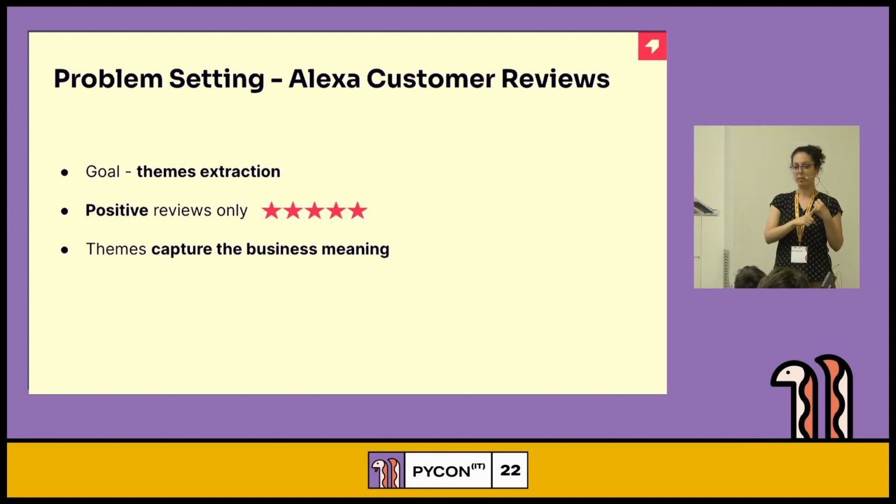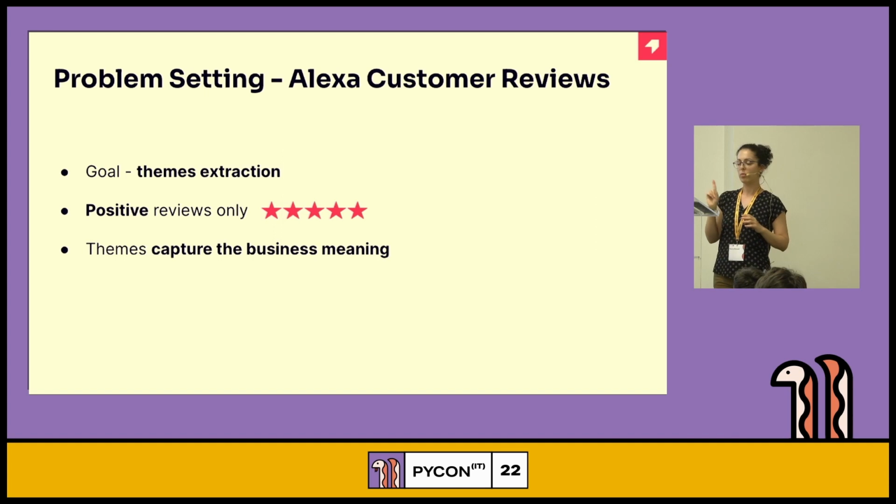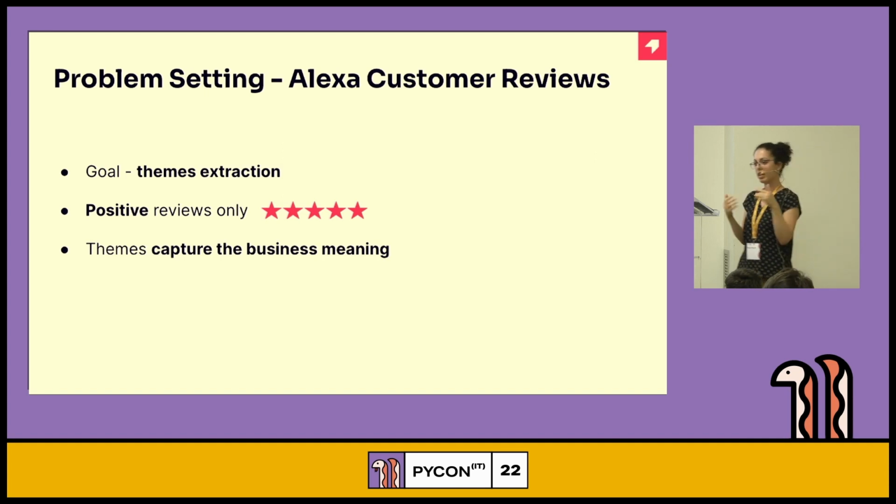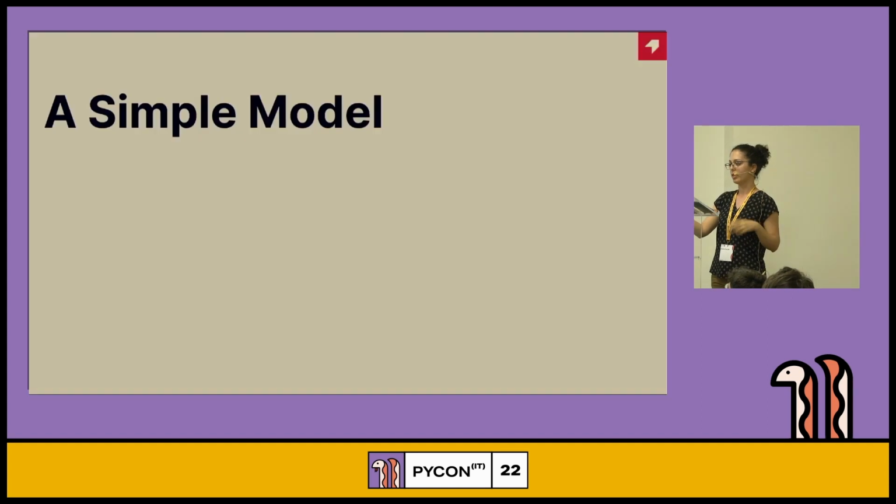We're going to develop a theme extraction over this data set only for positive reviews, just to make it simple for us. And one more important thing is that we need to actually capture a business meaning. It will become clear in a second, but imagine that you're an end user reading a review, you want it to make sense in your eyes. It's not enough that the theme is correct in a machine learning sense. It has to bring value to you as an end user. You will see in a second what it looks like when it doesn't.